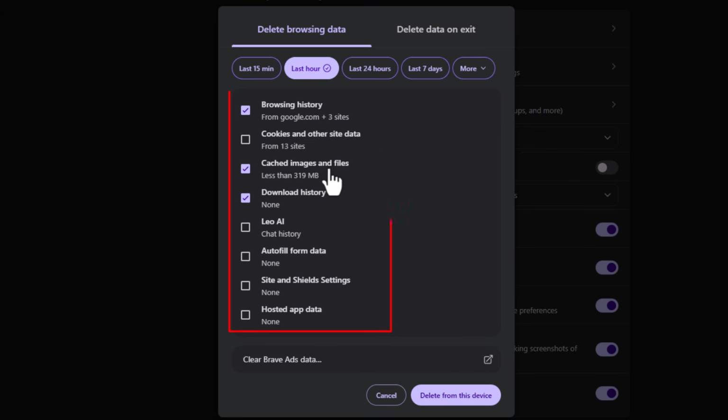Down below that, you have options on what you want to delete: browsing history, cookies and other site data, cached images and files, download history, Leo AI, autofill form data, site and shield settings, hosted app data. You would choose what you want to be deleted. If I wanted cookies and other site data deleted, I would check that box. If not, I would uncheck it.